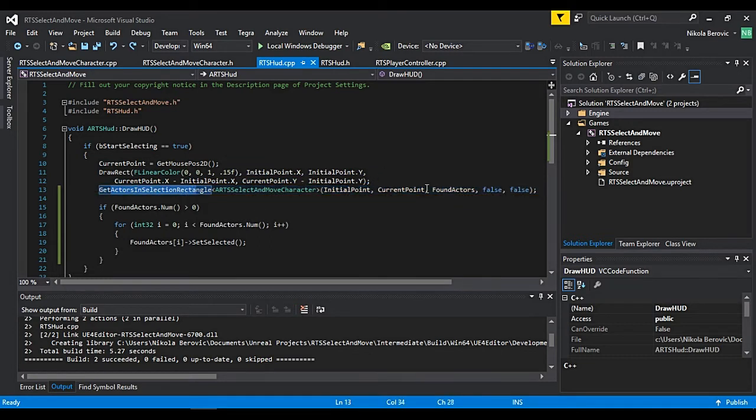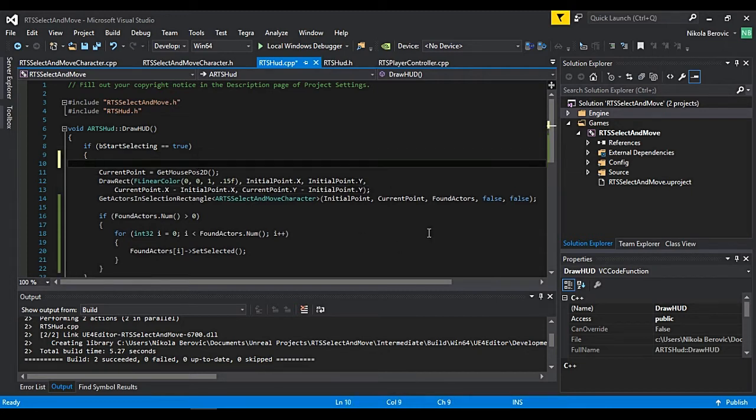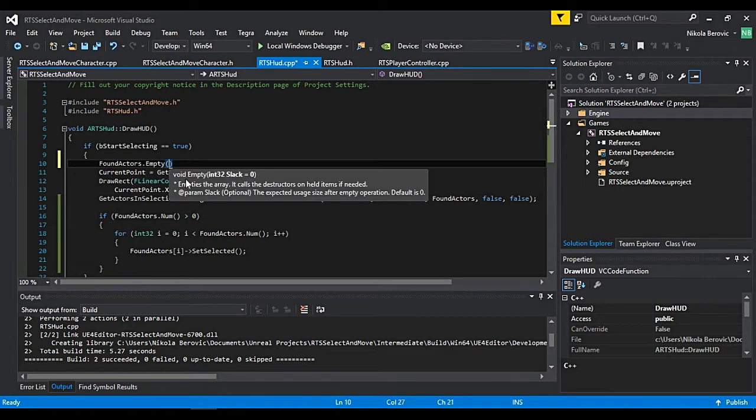This function will add up to found actors, and we will have hundreds of the same actor, because this draw rectangle and this selection rectangle are done in the loop of draw HUD, so it always adds. In that case, we have to know what to do with these found actors. First thing we have to do is to empty found actors. So for every cycle, it first empties.